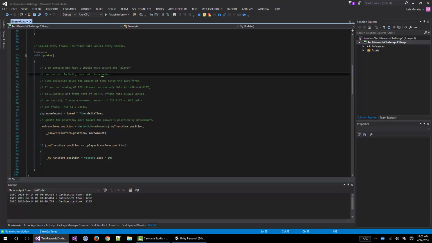Delta time, the amount of time since the last frame. So there's some math here that's probably really good to get familiar with. And in this case, what we want to do is the amount of movement is going to be the speed, which is a variable of the enemy AI script, times the delta time.